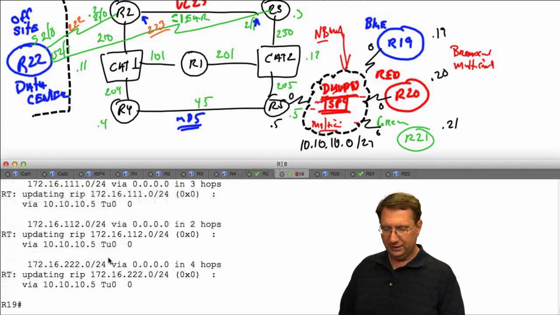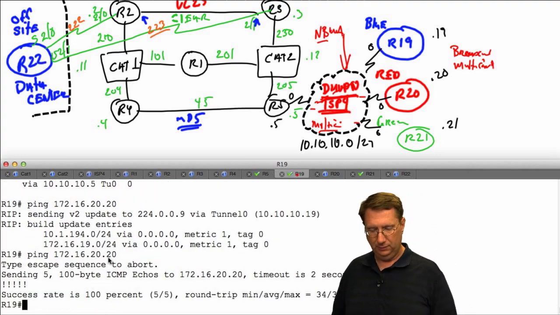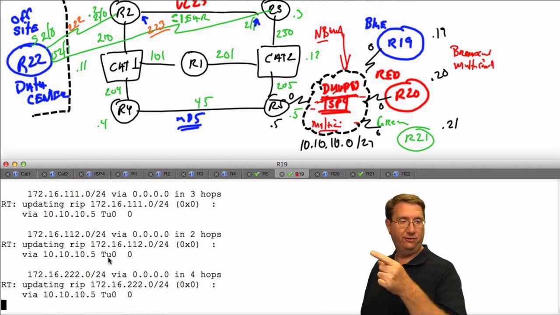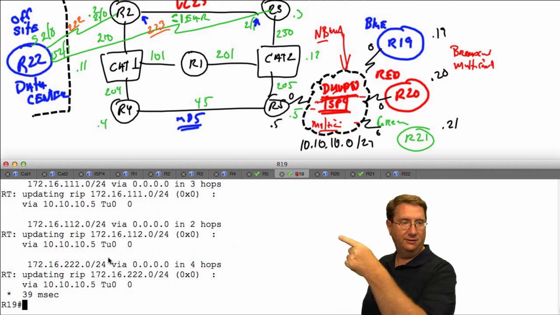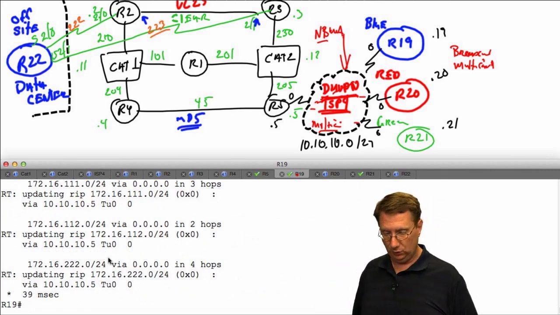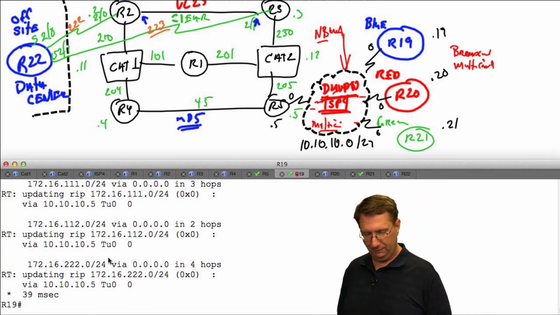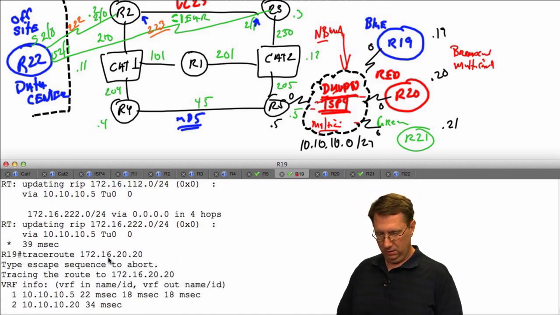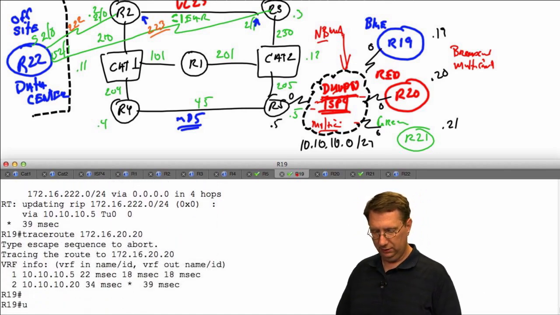But first, let's see, can I ping 172.16.20.20? And I can. Let's see if I can trace route to it. To 172.16.20.20. And we see it's going from 19 to 5 to 20 in this instance. Let me double check. Yeah, to 20. Let me undebug all the debugs here.